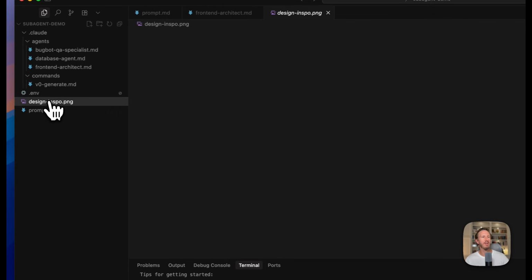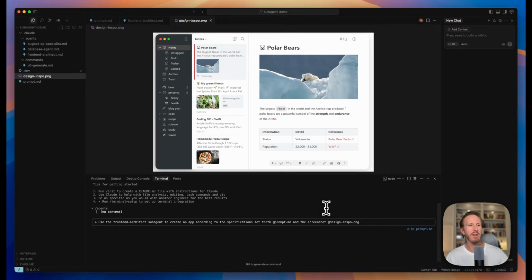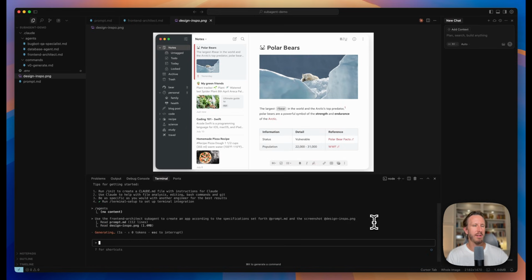And according to the screenshot that I just showed you, and you can tag each of these by typing @ and then the file that's in your root directory. So let's press enter and see what it comes back with.